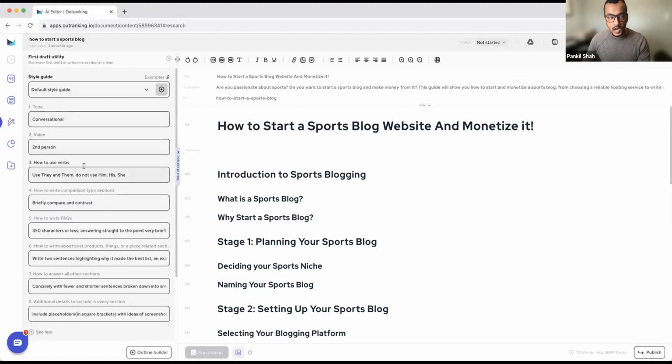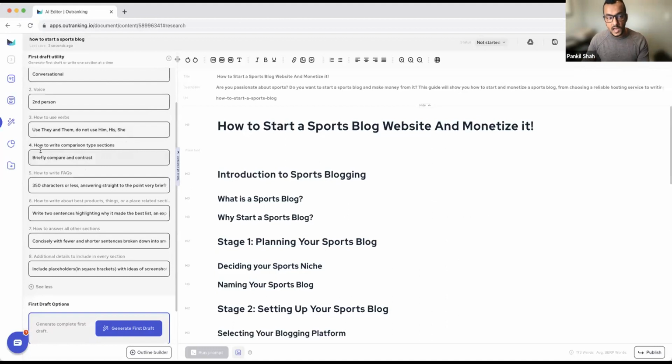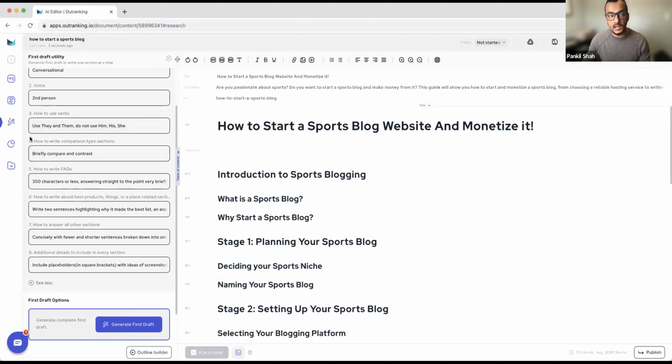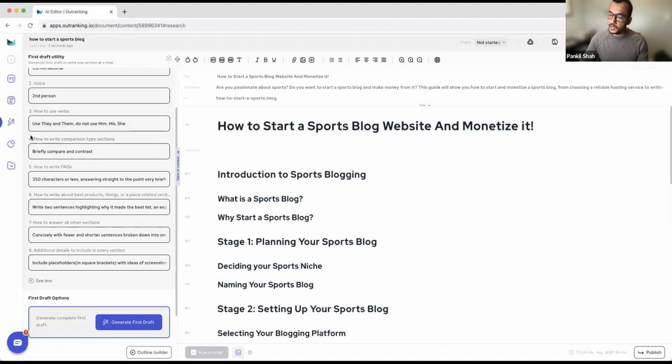So: tone, voice, how to use verbs, how to start a comparison. The first three are the basic ones, which depict your branding, or how you want to tone and write your article. The remaining ones tell the AI how it should be structuring your content. What we had before was that it was picking out different templates for different use cases. Now we have an optimized template that can keep track of many things at the same time, and place them at the right places whenever needed.